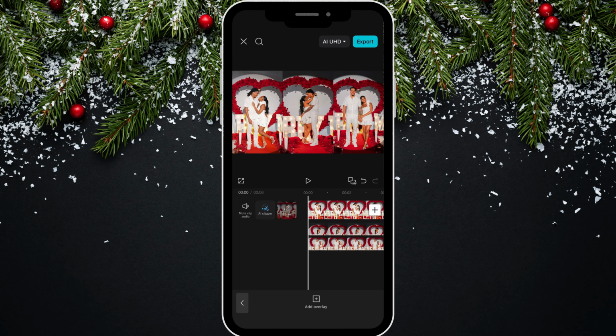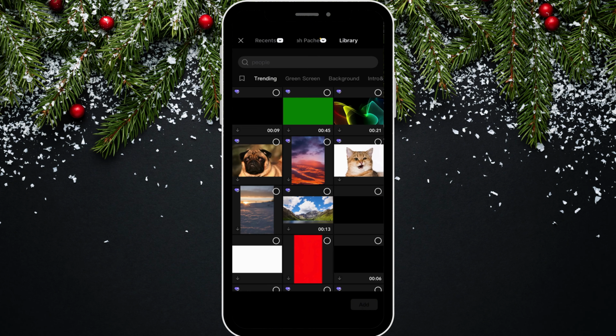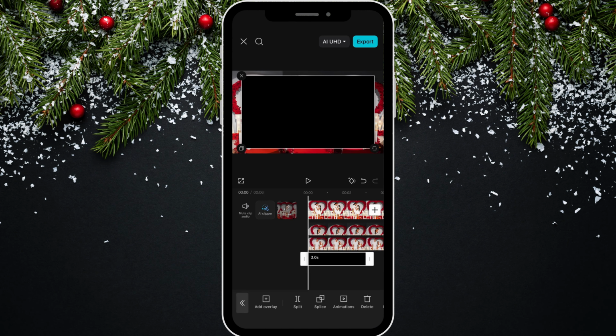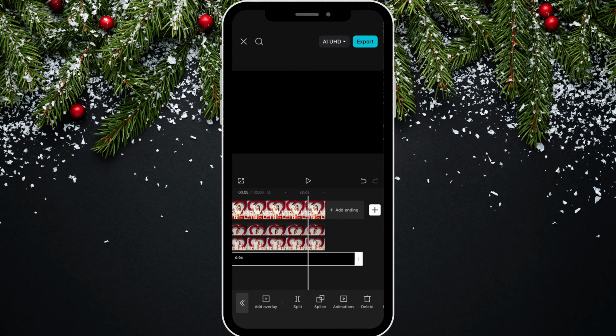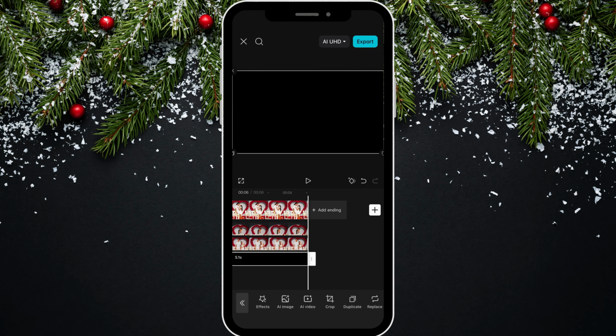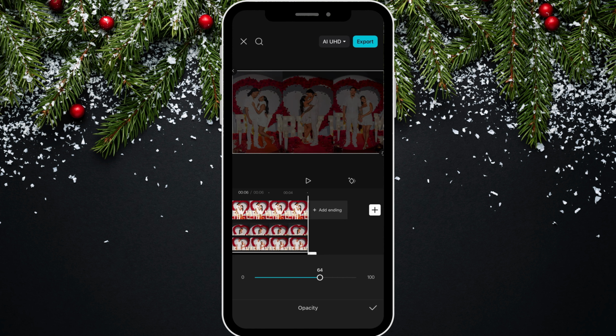Then we're going to add the overlay of the black screen again. So you're going to click on add overlay, click on library, select that black image again. We're going to go to opacity, and you're going to put the opacity to 68% again, just like we have been doing for the entire intro. And this is how it should look so far.